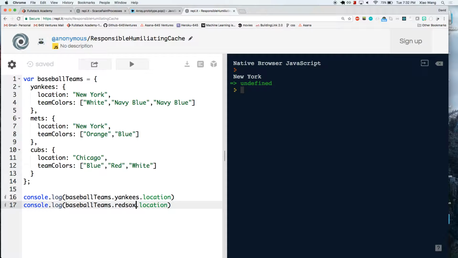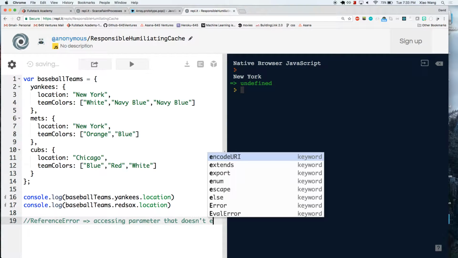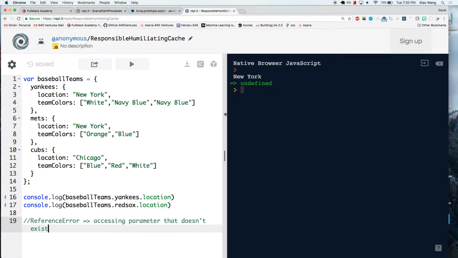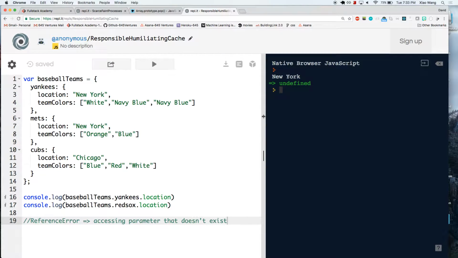Okay, so reference error, and then we're trying to say accessing a property that doesn't exist. Cool. Any other guesses? Well, so you think it will return back undefined? Okay.